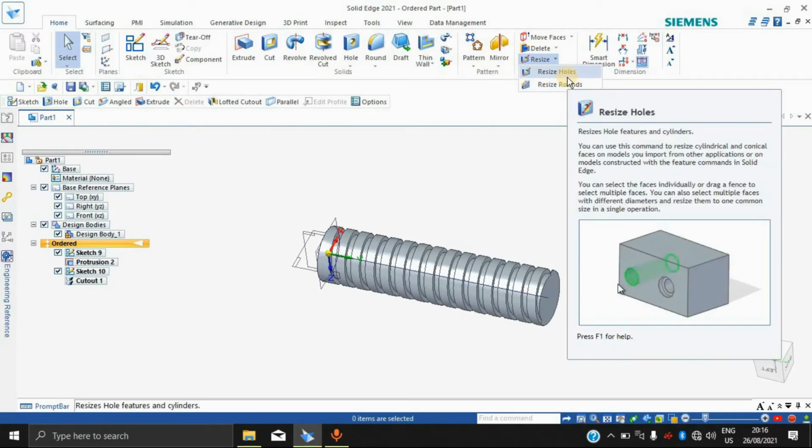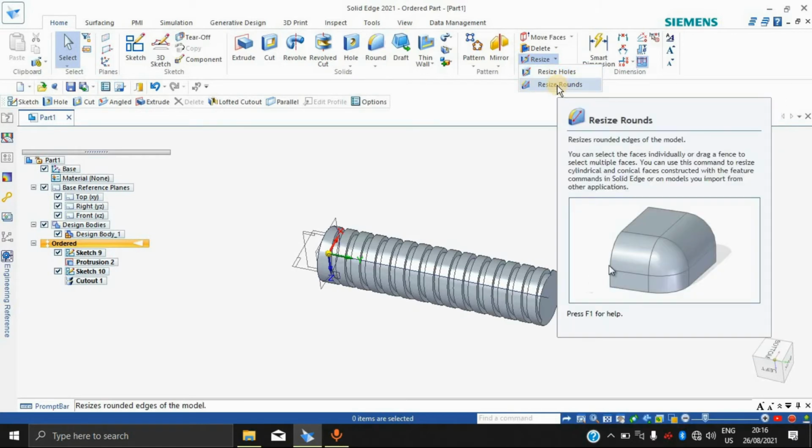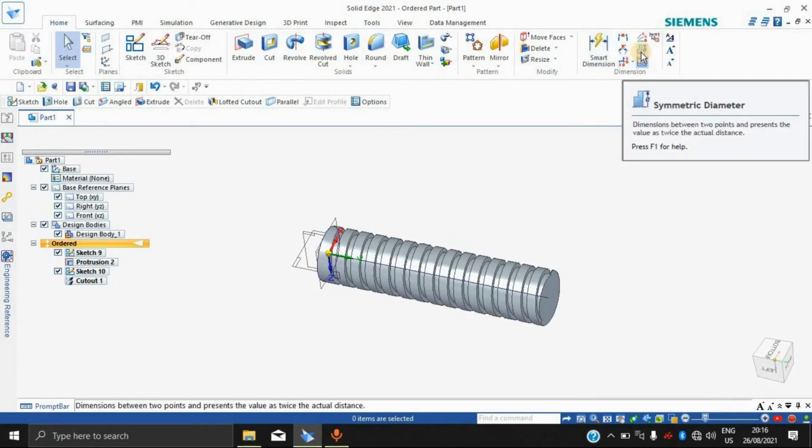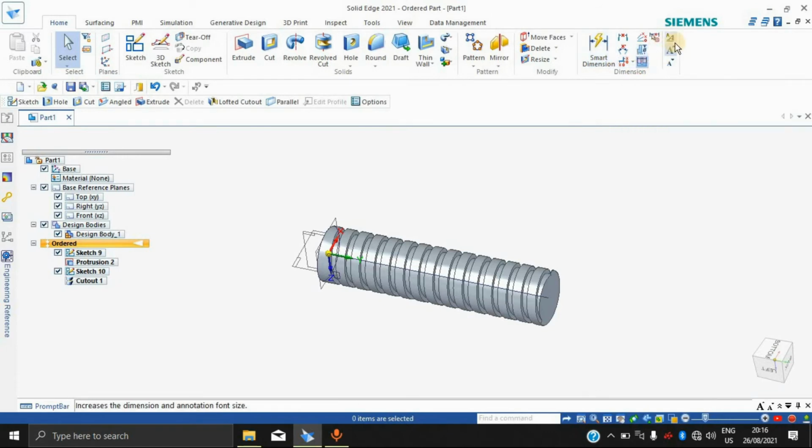You can just click on the hole and enter a value to resize. Resize rounds is also similar. If you click on the circle, fillet, it will reduce or change the radius of the fillet that is used. Smart dimension, I told you, it is very handy. You can give smart dimensions, and these are basically used for changing the font sizes. There are many font sizes.